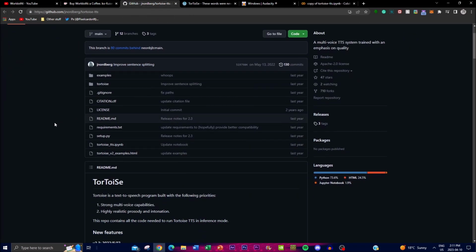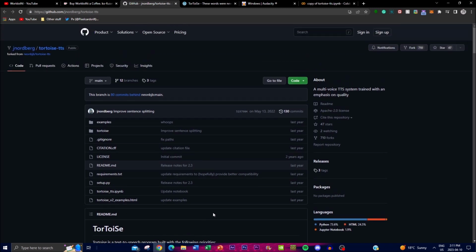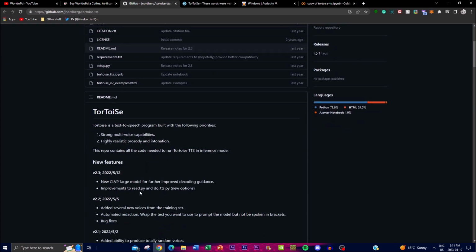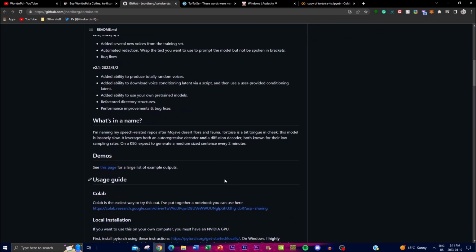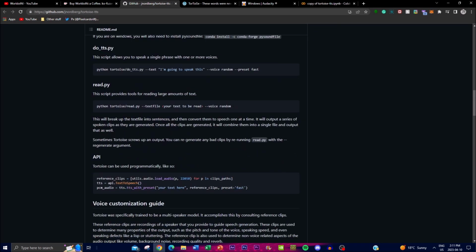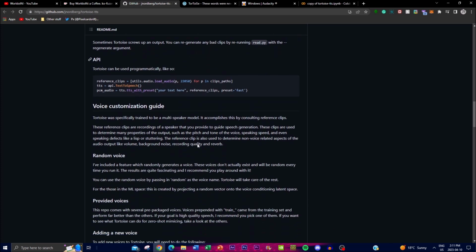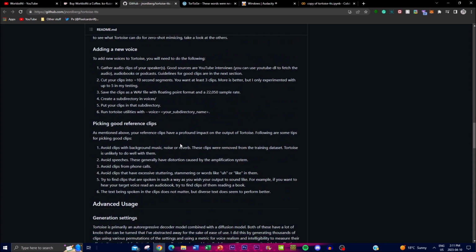Now, this is an app called Tortoise, and it's basically a free application that was made by a developer to help you mimic as well as clone your AI voice. The thing about this is it's basically a customization text-to-speech program, and it's built to help you mimic as well as clone different audio files, and it's completely free, which is the great thing.